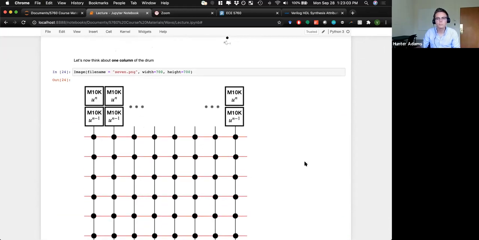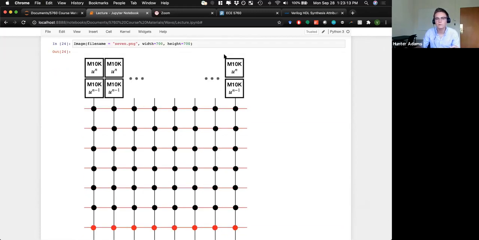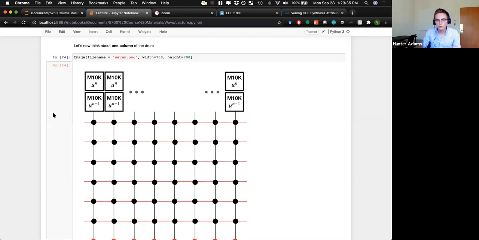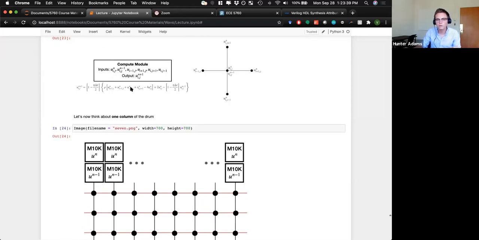So for each column of the drum, like I mentioned when I was talking to Katie, we're going to have two M10K blocks. So we're going to zoom in on one of these columns, but I'm just making the point here that for every column, there will be two M10K blocks. One of those M10K blocks is holding the current state, the current amplitude of each node, that is to say U superscript N, and the other M10K block will be holding the previous state of each node, which is to say U superscript N minus one. We need both because our update equation requires both the N time step amplitudes and the N minus one time step amplitudes. So we must store both of those states.